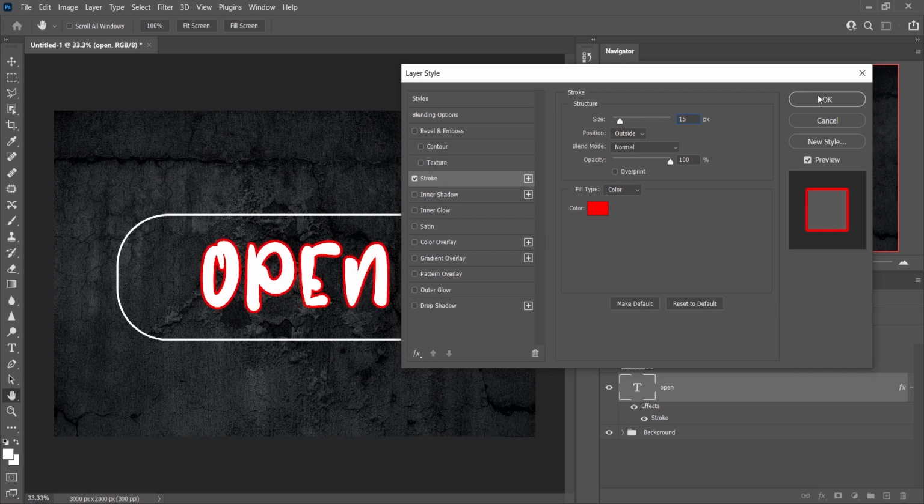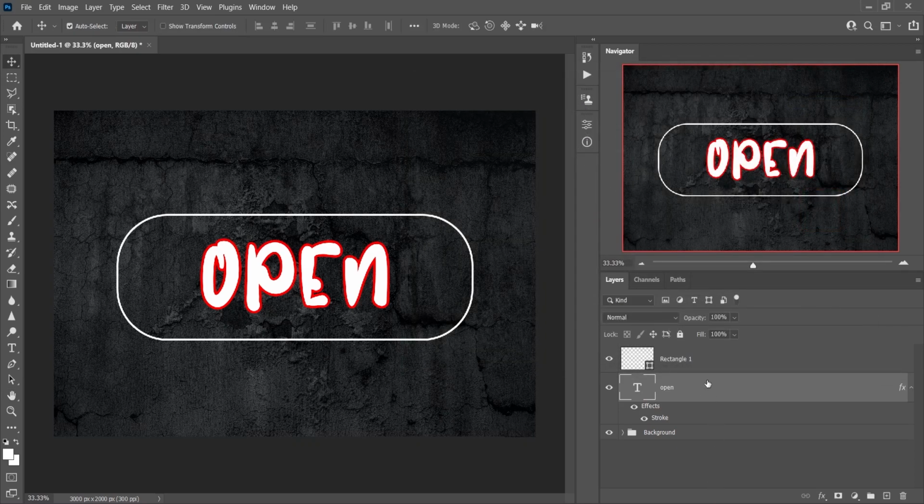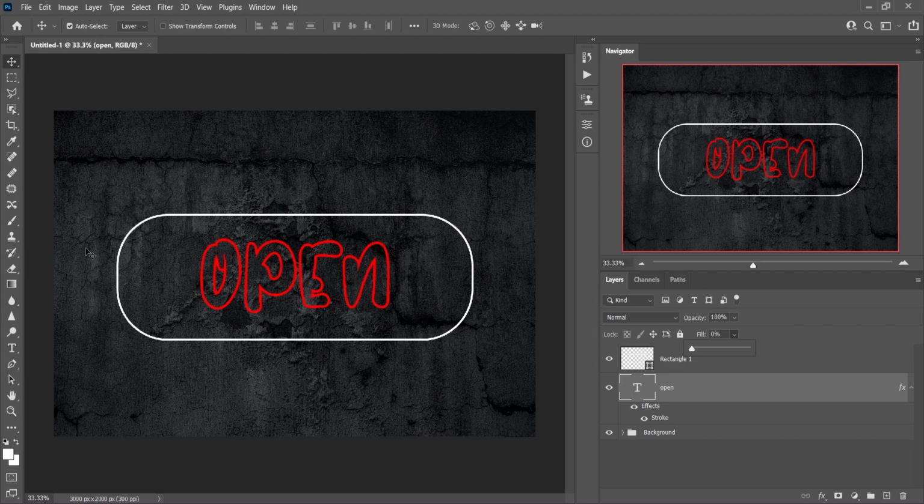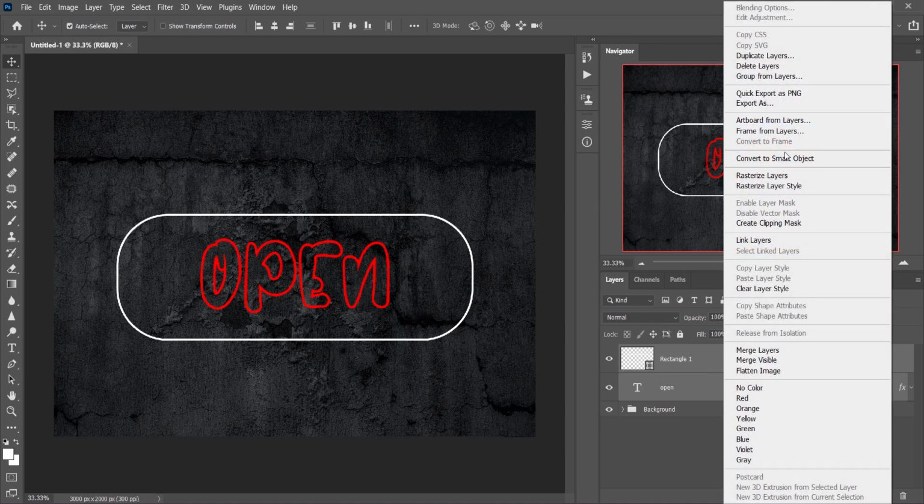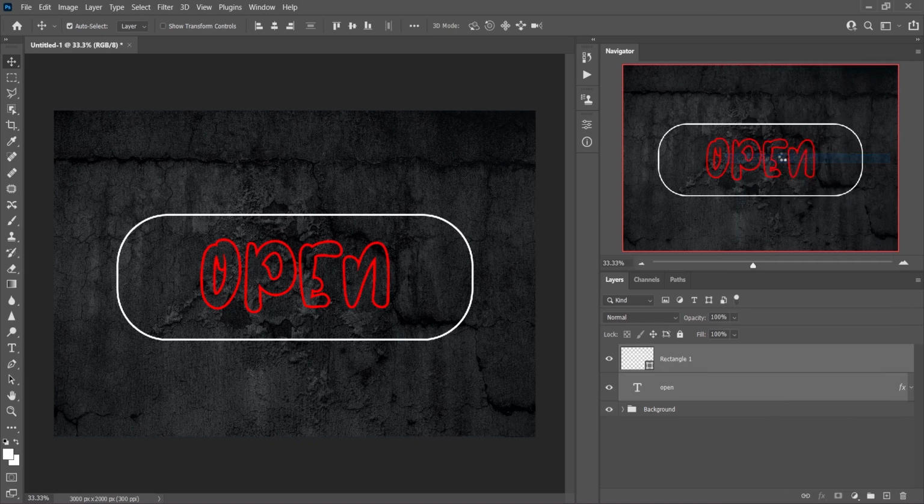So now press OK. Select the text layer and reduce the fill value to 0. And look at this. Now it's a letter with just a stroke. So I want these types of things. I think this will suit the neon effect more. Okay, now press and hold Ctrl and select these two layers, the design and the text layer, and right click on the mouse and then select Convert to Smart Object.